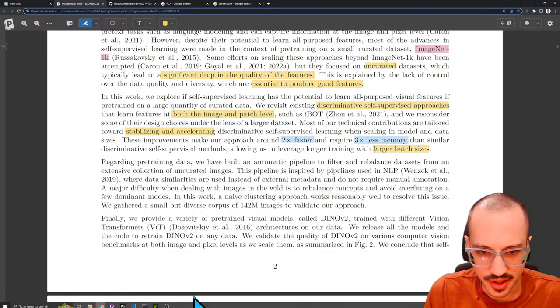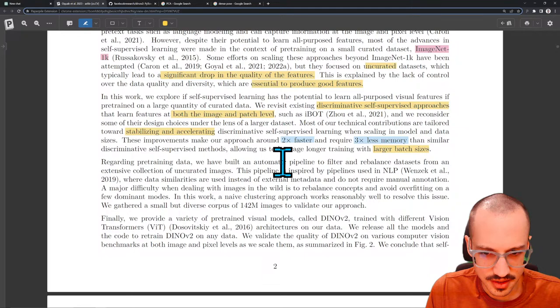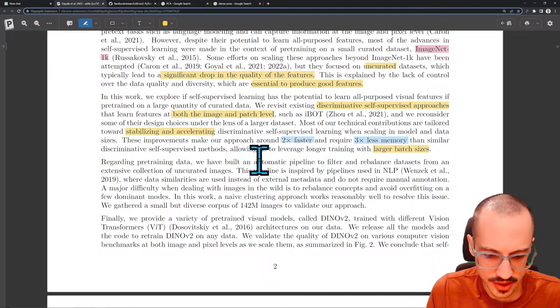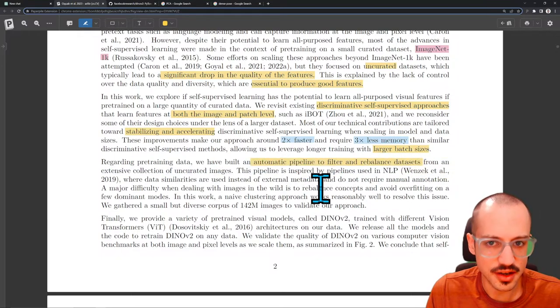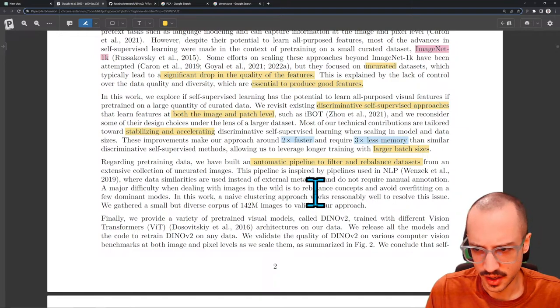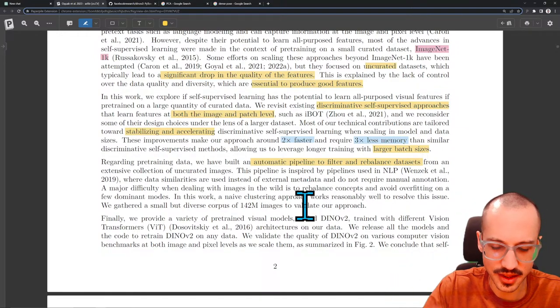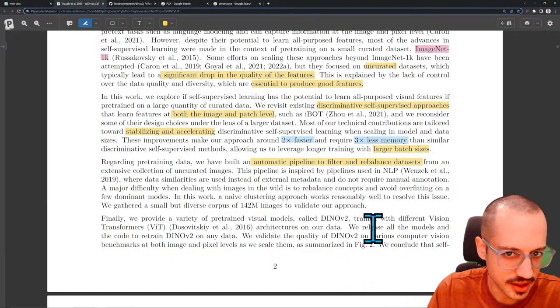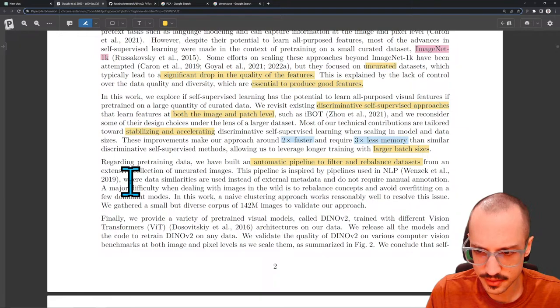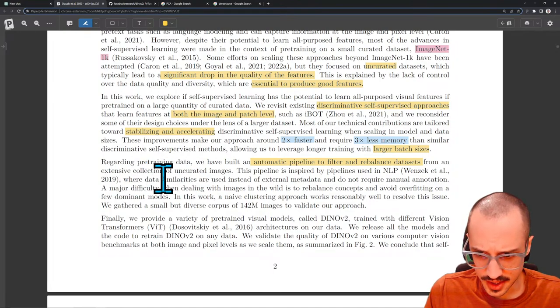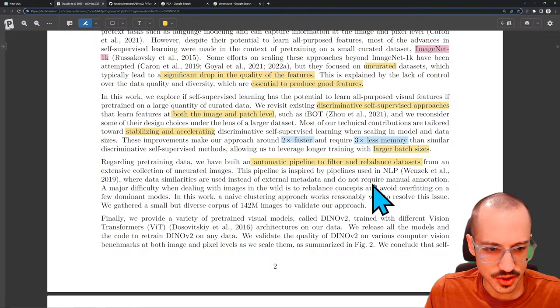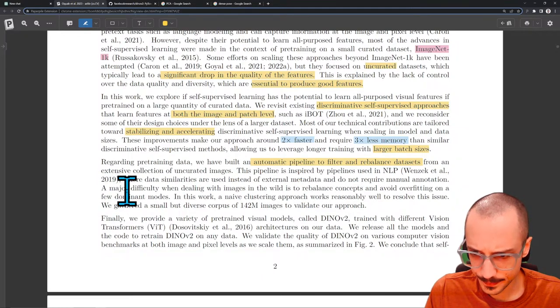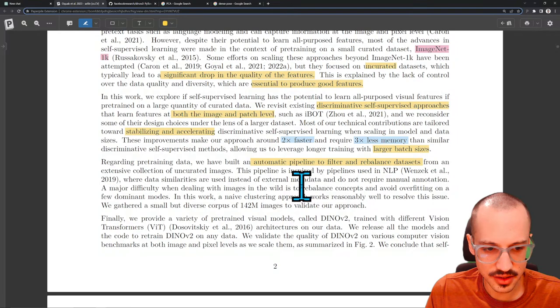Regarding pre-training data, we have built an automatic pipeline to filter and rebalance data sets. So this is similar to what we saw in the Segment Anything paper, where they have this human-in-the-loop semi-automatic pipeline where initially the humans are labeling and then the system labels more and more, and then the humans are just confirming and checking to make sure that the system is labeling correctly. Data similarities are used instead of external metadata and do not require manual annotation. A major difficulty when dealing with images is to rebalance concepts and avoid overfitting on a few dominant modes.